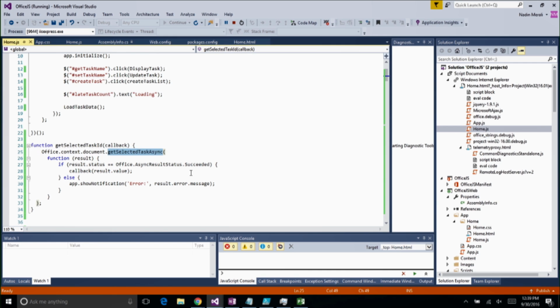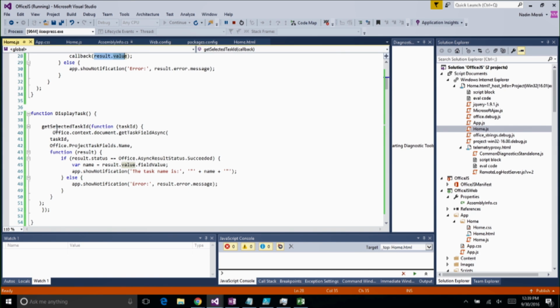So it's very simple. There's a method we have, getSelectedTaskAsync. If it's successful, result.value will give you the ID. If it's not, it'll show an error message. And so when I wanted to display the task, I call getSelectedByID. And if that was successful, I'm going to call getTaskField.